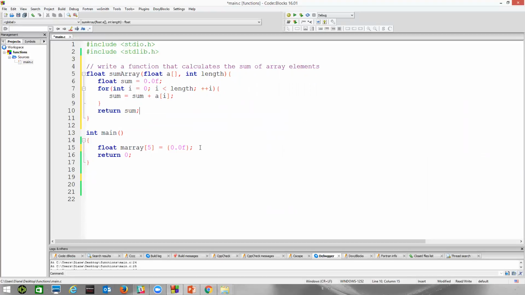So now here in main, let's just go ahead. These had all zeros. That's not going to be very interesting. Let's just go ahead and fill the array with random numbers.